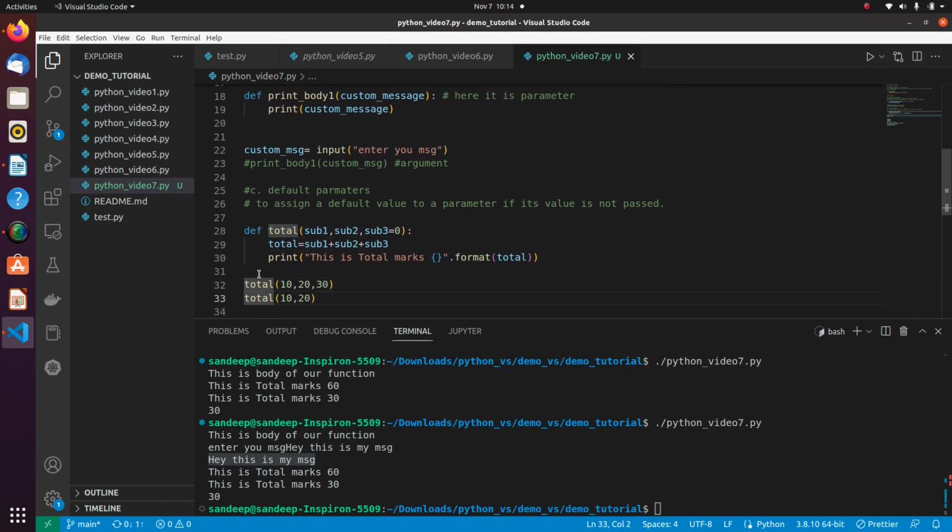Now let's move to another topic, and that is default parameter. So what does default parameter mean? Let's suppose I have a function and it takes three parameters, and what I want is that if the customer does not pass any value for one of its parameters, that is subject 3, then I should assign it a value of 0.